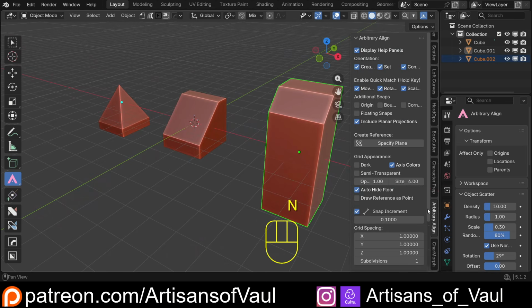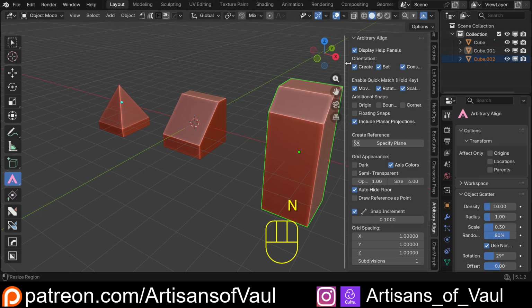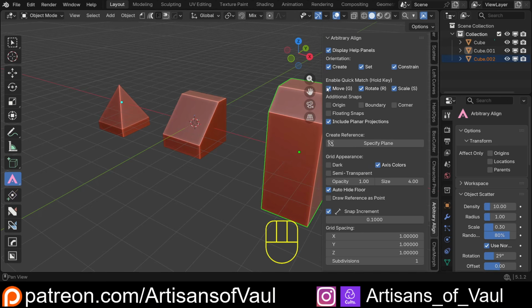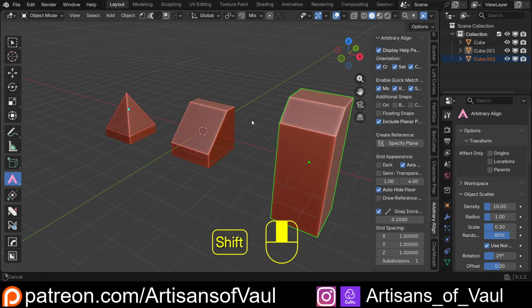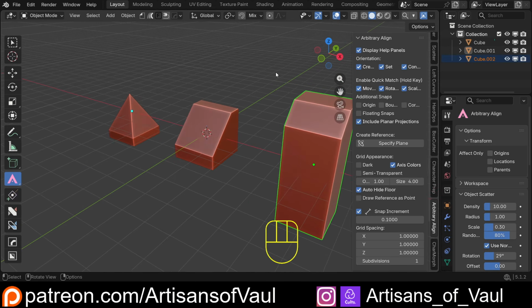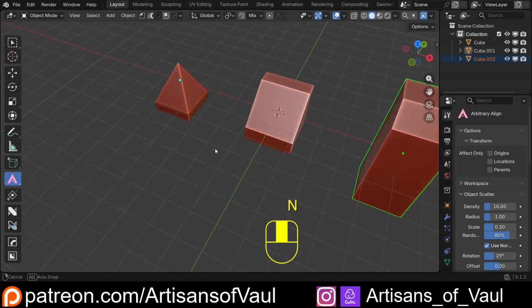So I'm going to hit N and come down to Arbitrary Align. The important bit is for this Enable Quick Match, you need to click these buttons. That will turn them off and on. You don't get to choose what these keys match to. They'll obviously move for G or grab, rotate for R, and S for scale, which makes sense, but there's one or two that I would like the option to change because they're going to interfere with my other add-ons. So let's start with this.